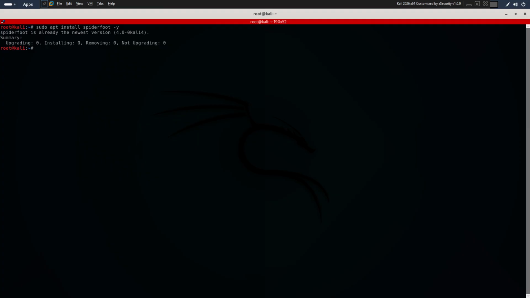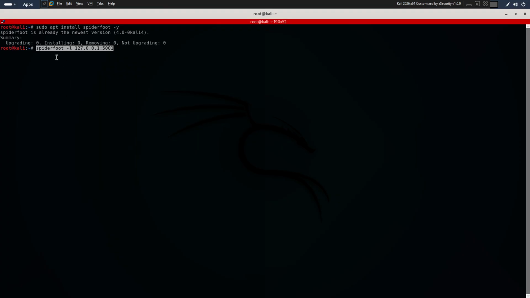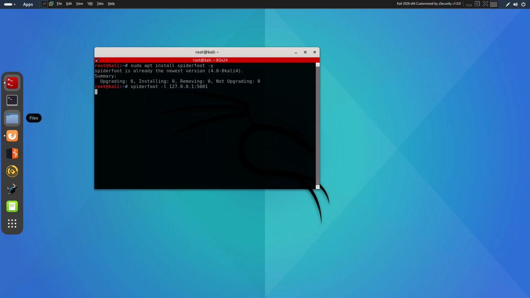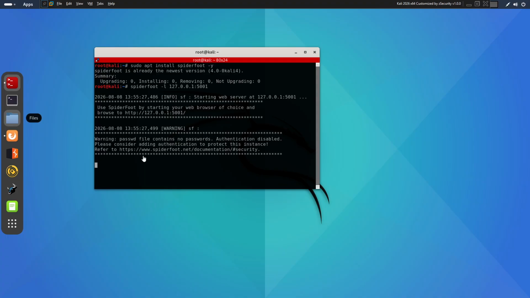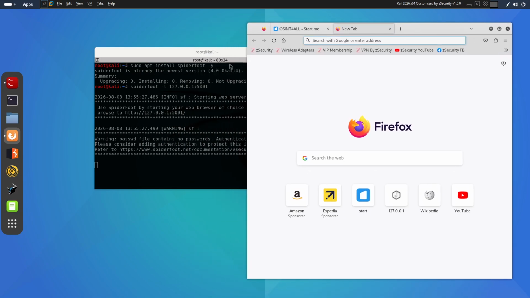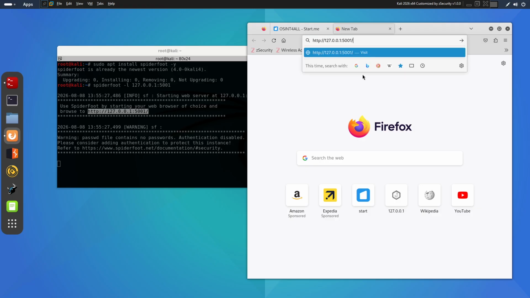Again, if you have the Kali distro installed from zSecurity, it's already installed. And the way we can run it is spiderfoot space -l space 127.0.0.1 on port 5001. Essentially, what this can do is start up a web interface that we can actually visit through Firefox. So get this, copy, paste.